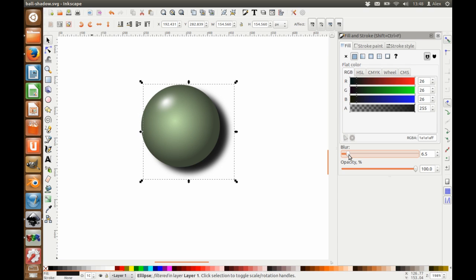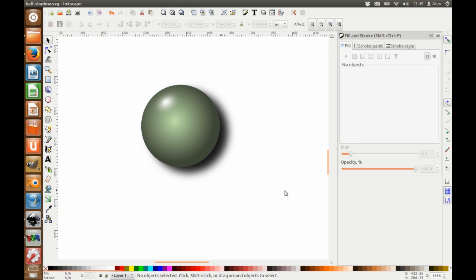I will estimate maybe something about there. So this shadow effect looks like a ball very close to a wall. It gives you that impression. That's the impression the shadow gives.